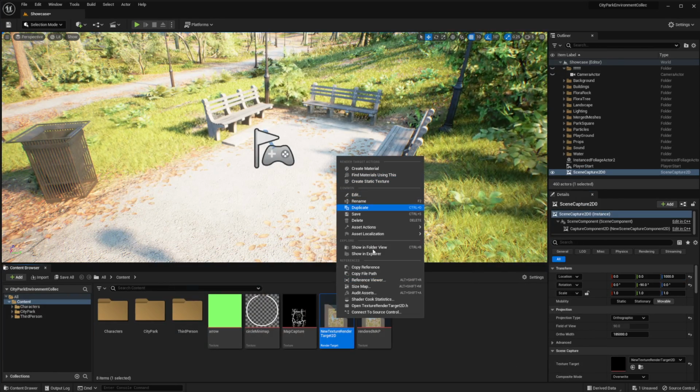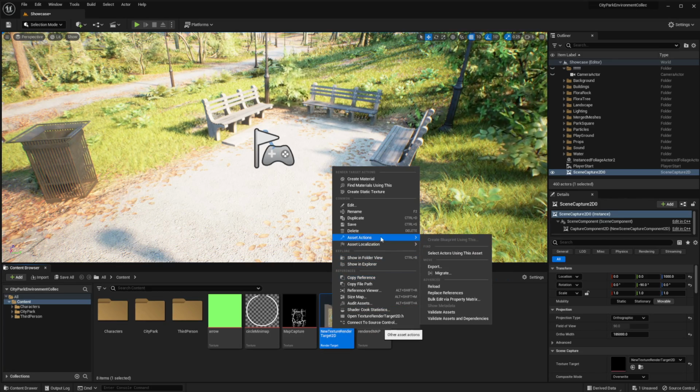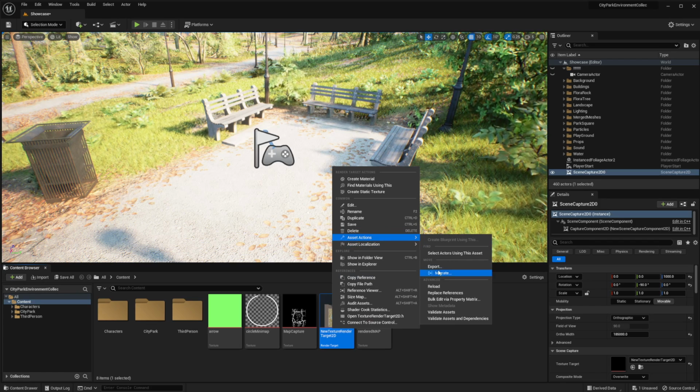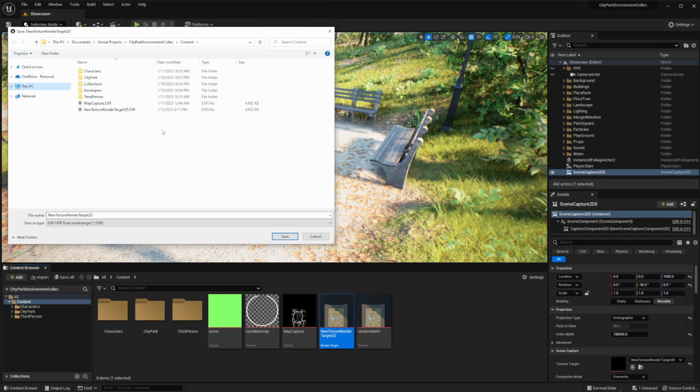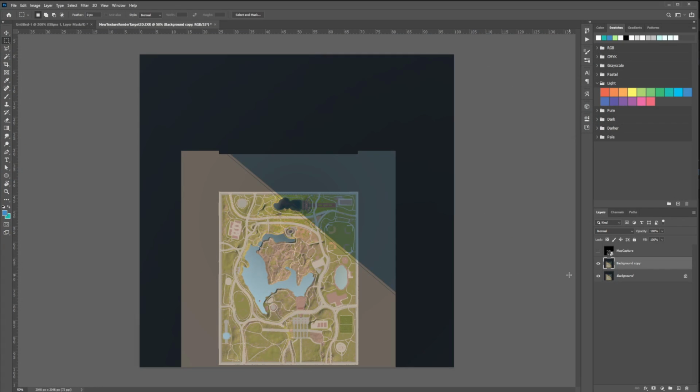And now you can export this render target image by right-clicking on it, Asset Actions, and then Export. It will prompt you to save the image as a file. Save it. I already have it. Then open it in Photoshop, and you can draw your map on top of it.